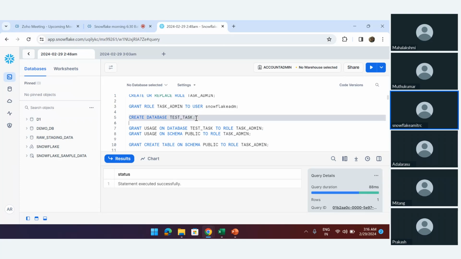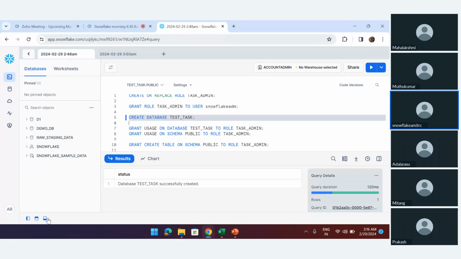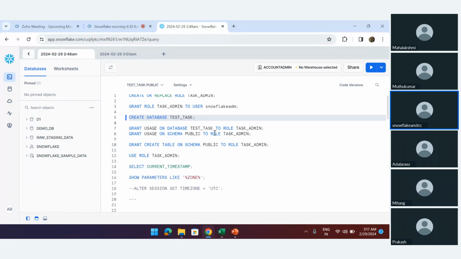First of all, I will be creating one database called test_task. So let's create a database. Okay. And after that, what I will do, I will provide this database access and the schema access to this task admin role, because this database has been created by account admin, and because task admin does not have the database creation privilege right now. So that's the reason this database I created by using the account admin.